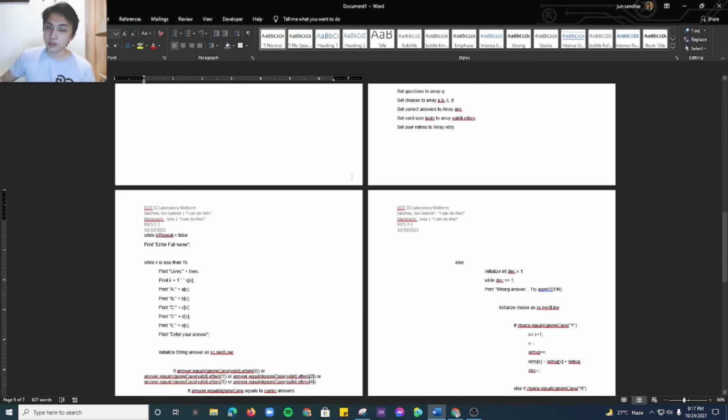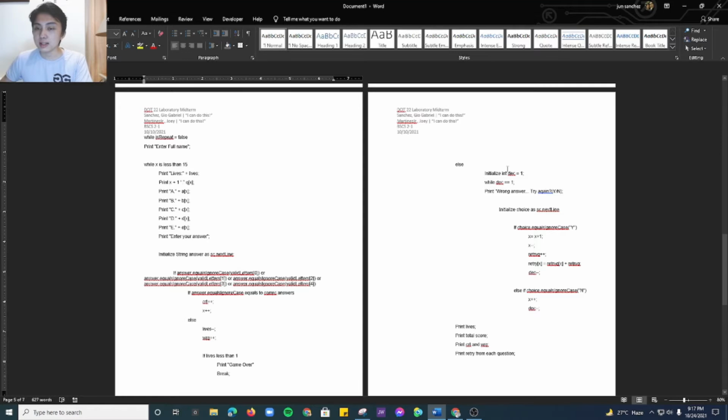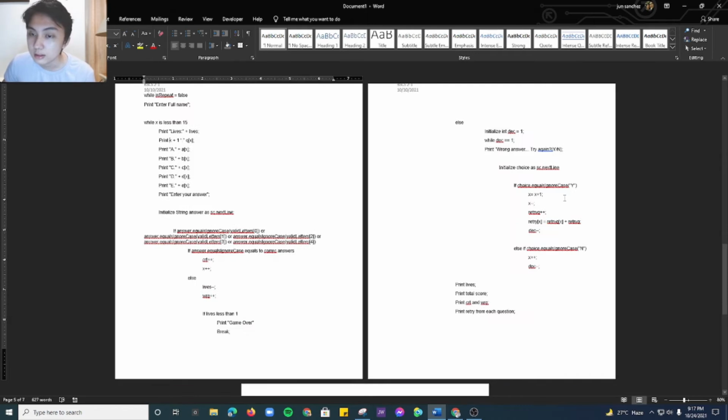Yan, pag nag-break siya. So, ito naman tayo sa else. So, initialize int deck is equals to 1. Yan, while deck is equals to 1, print wrong answer, try again. Initialize choice para makapag-choose tayo kung ano yung gusto natin, kung retry ba natin yung question or not. So, pag choice natin ay to retry the question kapag mali tayo, ang mangyayari dyan, babalik tayo dun sa question na gusto nating retry.